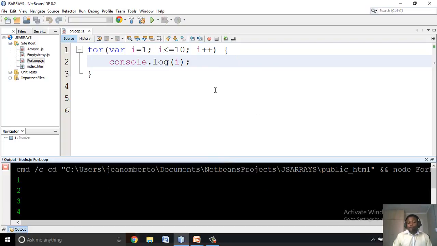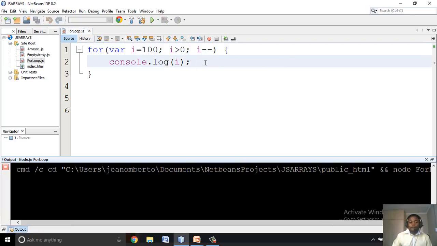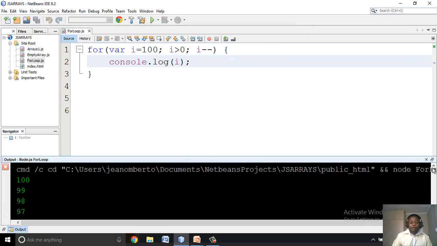If you want to use the decrement operator, you could start counting from 100, and say as long as the value is greater than 0, and then change here and say minus minus. So here you're going to start from 100 and go down to 1. We can run that again, and you can see we have 1 here, and right on top we have 100. So we have reversed the process.